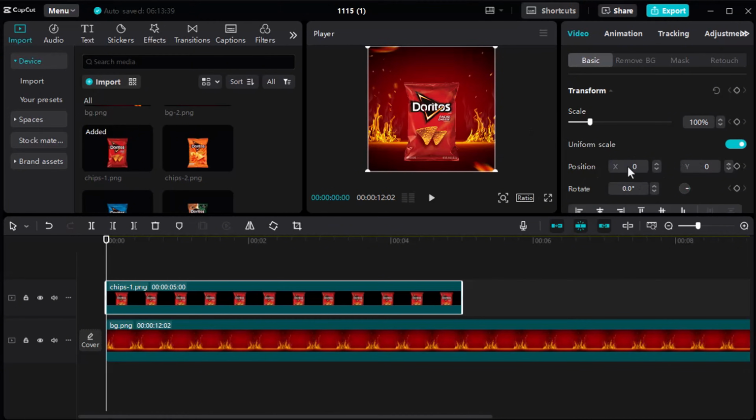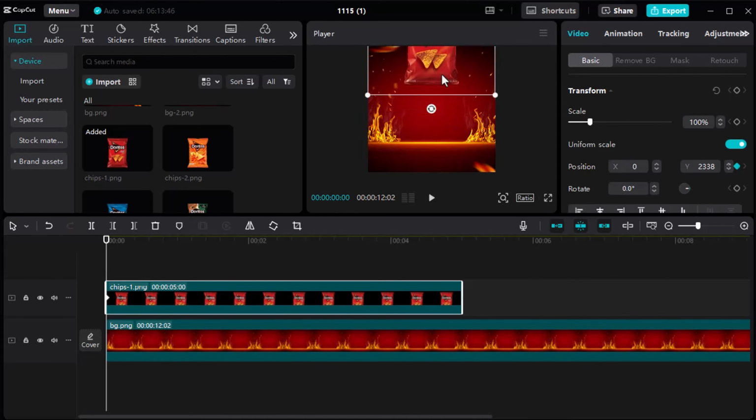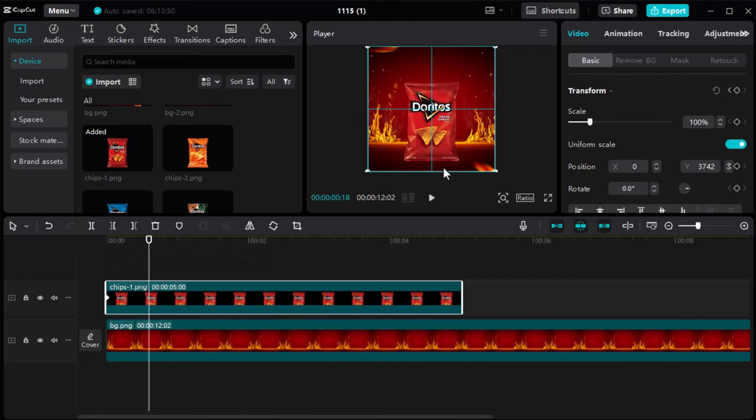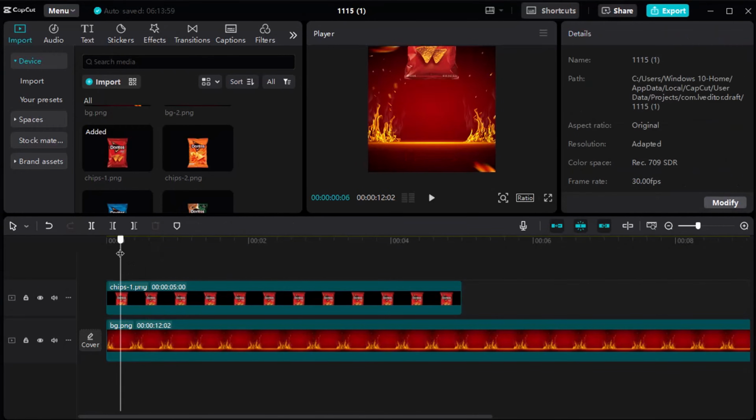Drag and drop the first chips layer, then add a position keyframe and move it top, out of the canvas. Hold Shift while dragging to make it straight. Move further and bring back the chips. The position keyframe will automatically apply on this layer.